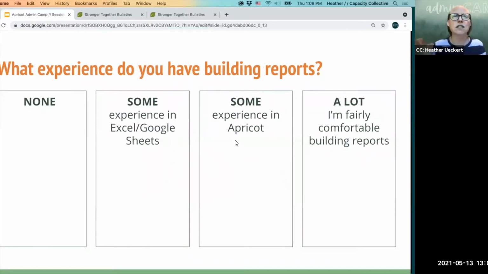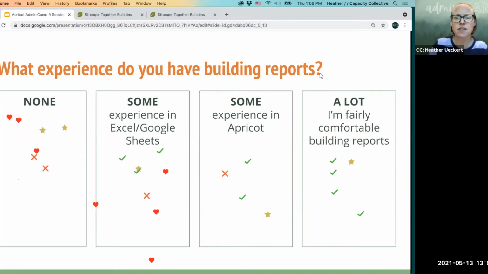Just to get us started, to help me get a sense of where everyone is, what experience do you have in building reports? Excellent. This is really helpful to see. We've got a broad range. Not very many who have experience in Apricot. That's great. We are going to dive in and get some practice today. Thank you all for participating in that.